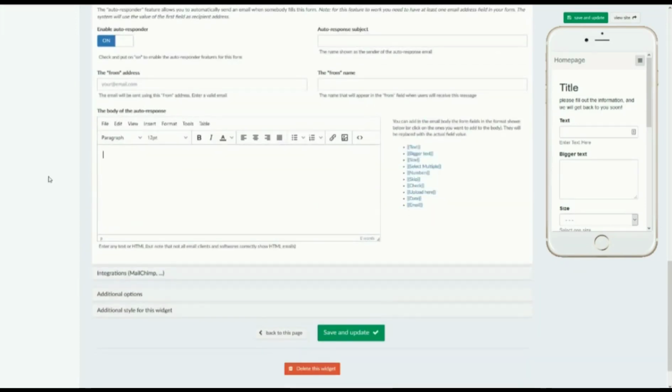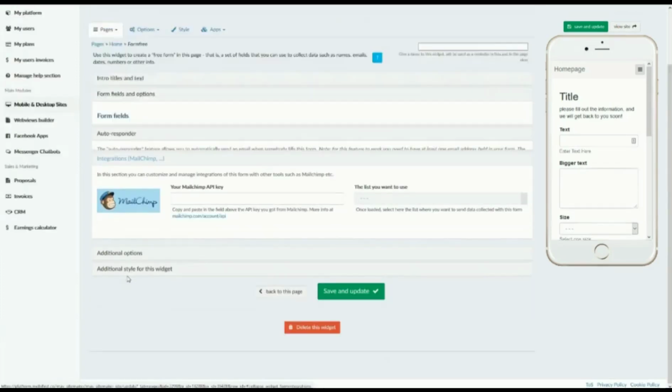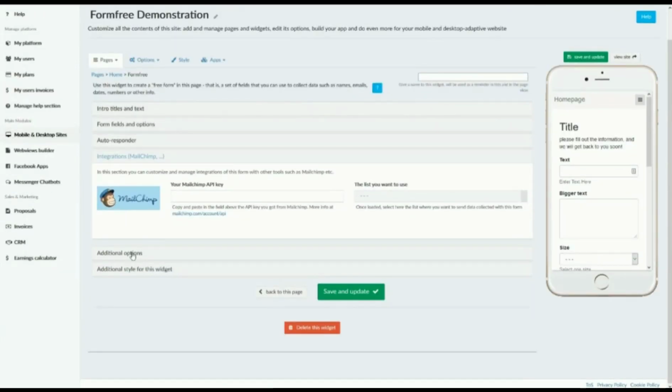You can also integrate with MailChimp. You would simply log into your MailChimp, find your API key, and you can simply paste that right there, and it's very easy to use. And we are going to be adding more integrations as well. And once we add more, we're going to make some tutorials on that as well.